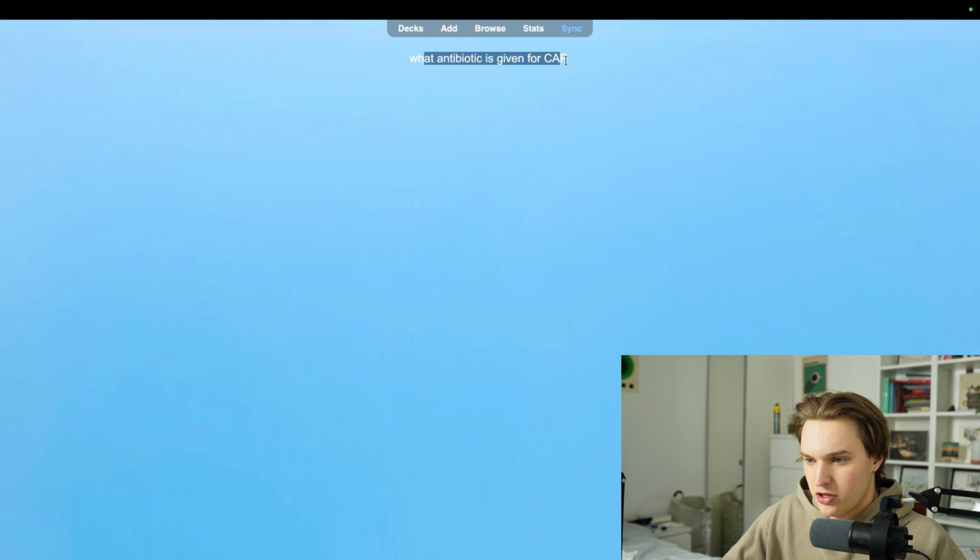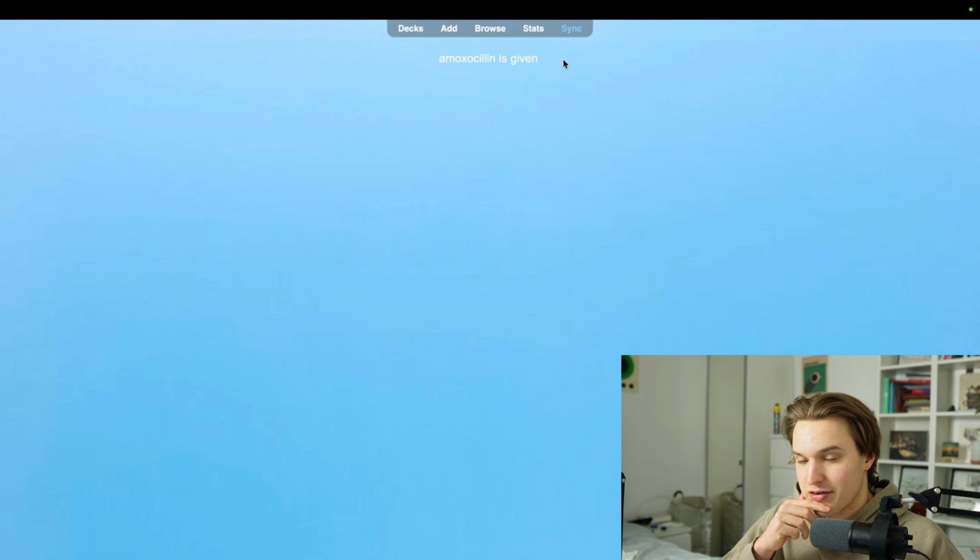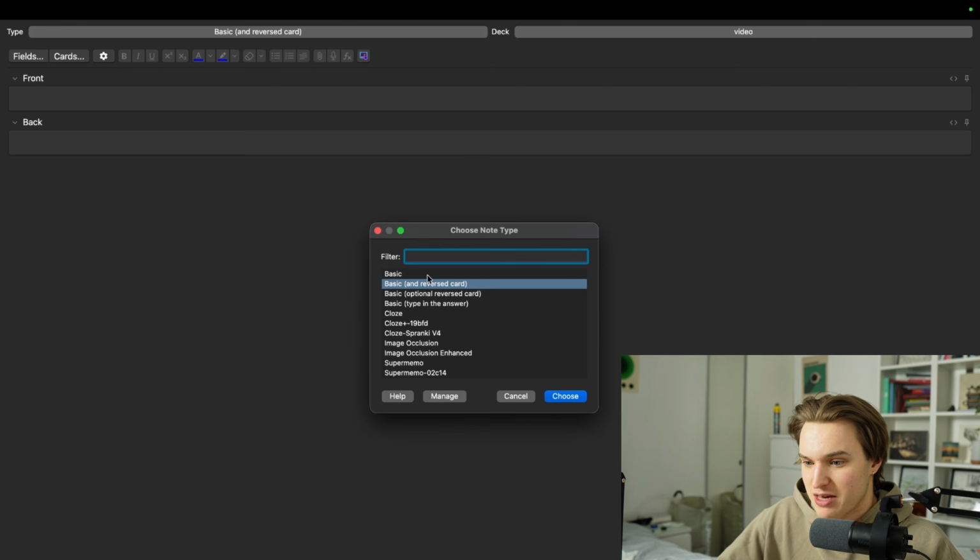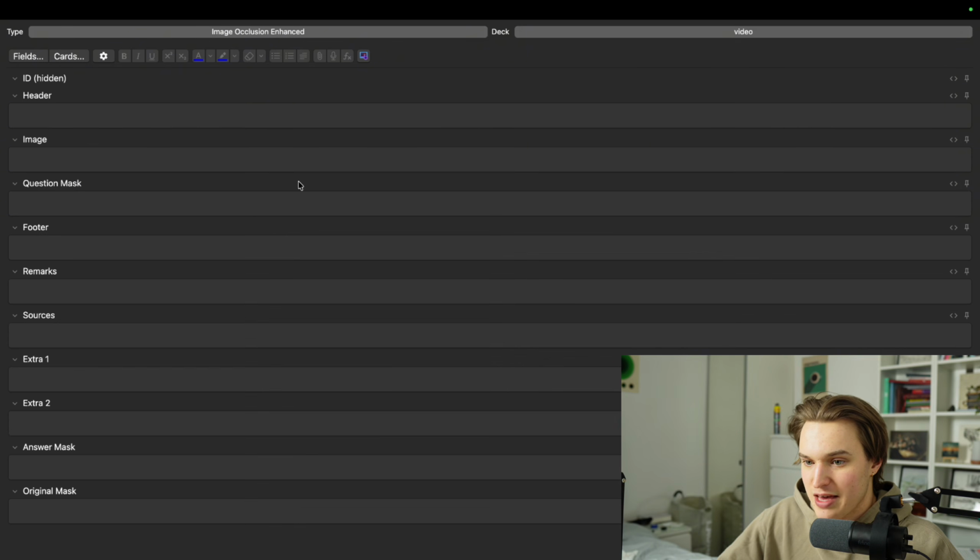Right, so the first one, what antibiotic is given for community-acquired pneumonia? Simple, it's going to be amoxicillin. But look what else it's made. What is amoxicillin given for? Other side of the card now, for community-acquired pneumonia. So that makes 2 cards for the price of 1. I love that feature a lot. That's basic and reversed. Another one I'm going to do now is image occlusion enhanced.